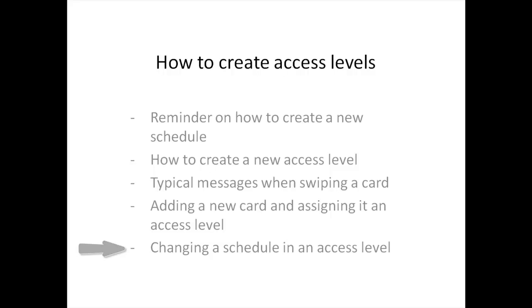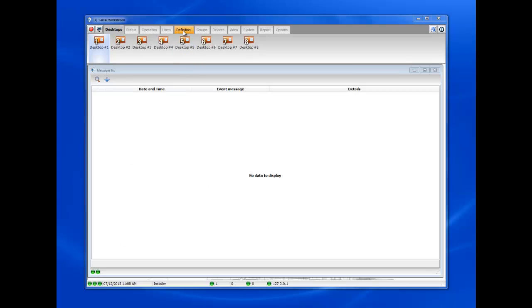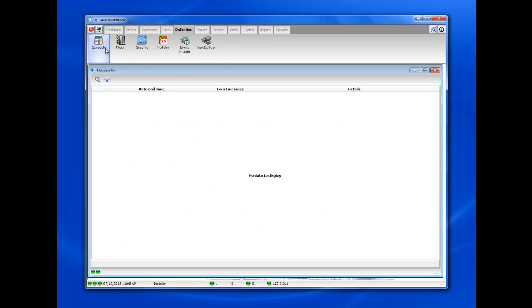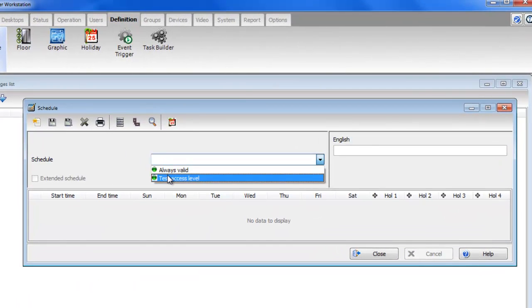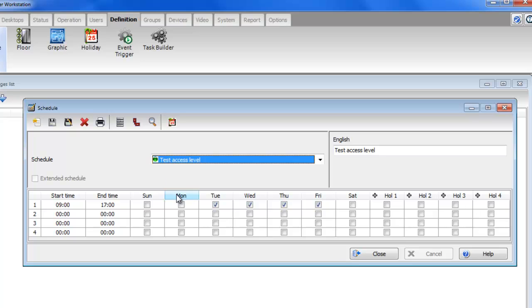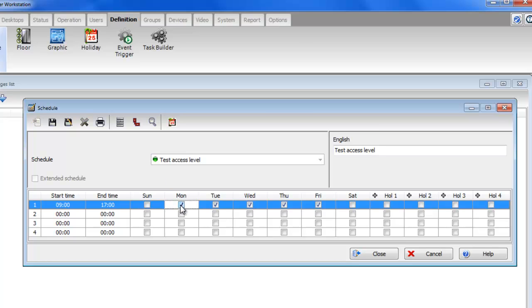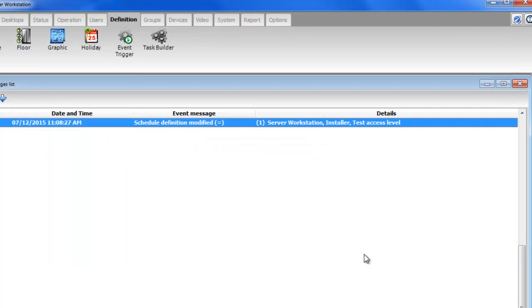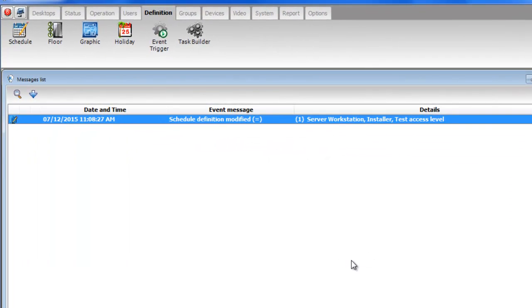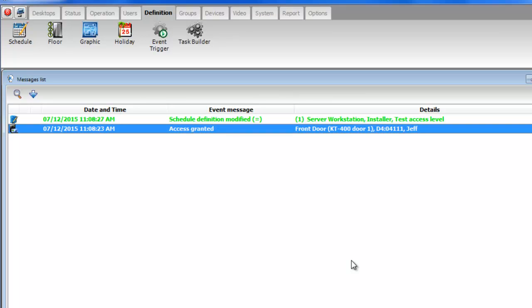Now, how about changing a schedule in an access level? Let's go to Definition, Schedule, and let's select our Test Access Level schedule. And this time we're going to add Monday back in there. And then we're going to go ahead and save. And now let's swipe our card again.